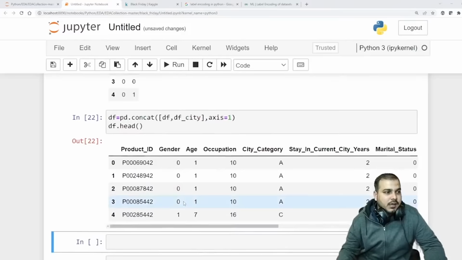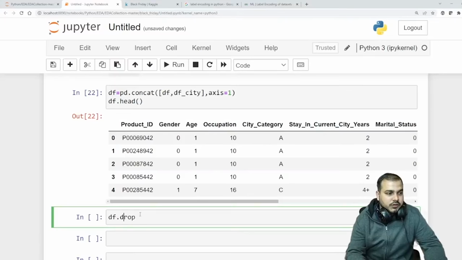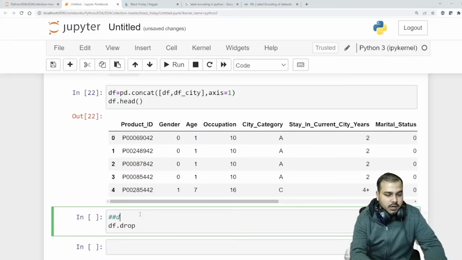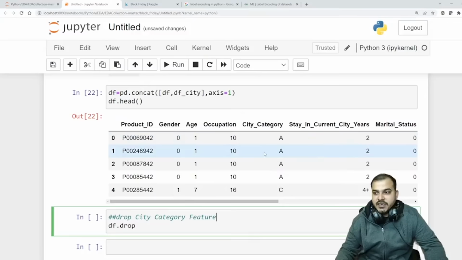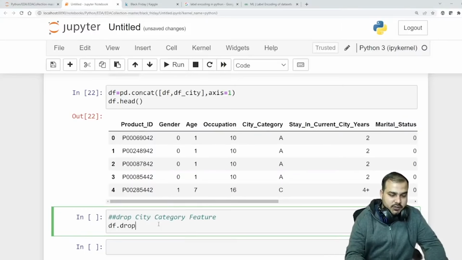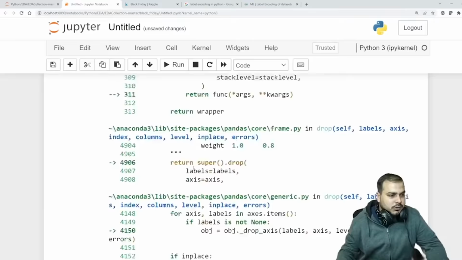Let me quickly drop. So I'm just going to write drop city category, because I don't require this feature now, right? So I'm just going to do df.drop, and here I'm just going to basically say my category name, which is city category. But again, understand here, your axis will be 1. So what is the error? Not found in axis. Why? Okay, it is city_category.